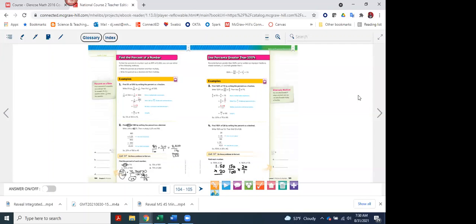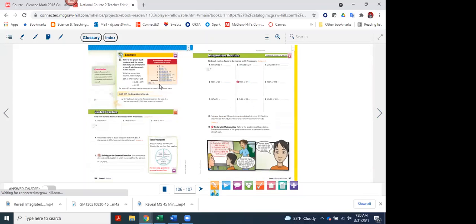Use percents greater than 100%. They have a little check that goes along with that. And here's the example we worked through. Now, when you get into the practice, you're going to notice guided practice. That's that gradual release model. Independent practice, we're going to highlight some of the mathematical practices on some of the higher order thinking problems.